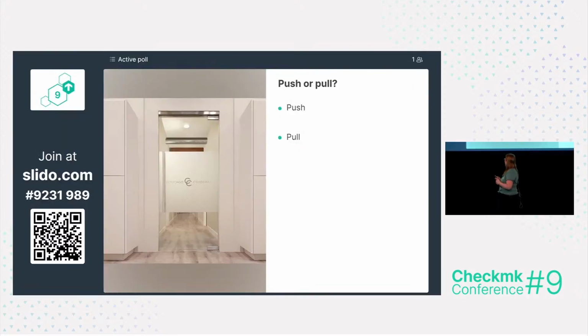I have such a door for you in this picture, and you all know Slido can be used for polls. I want you to imagine that you're approaching this door in a hurry. How do you open it? Do you push or do you pull? Please answer now via Slido.